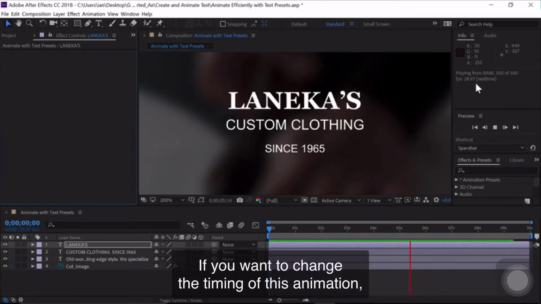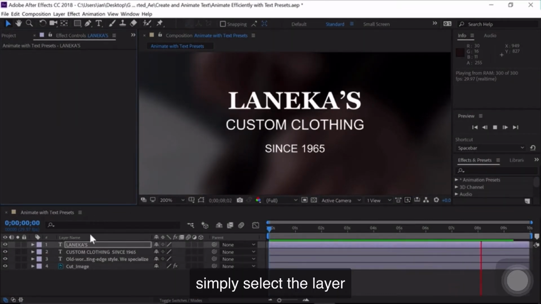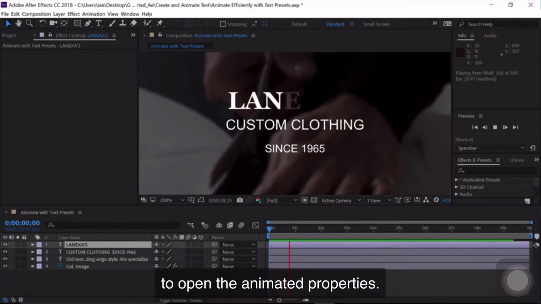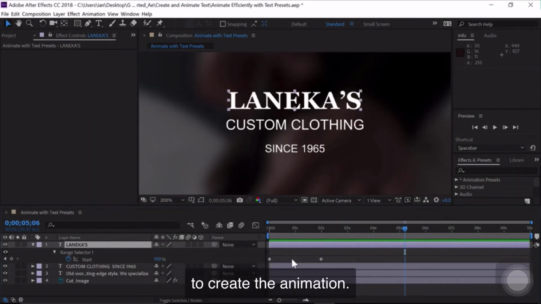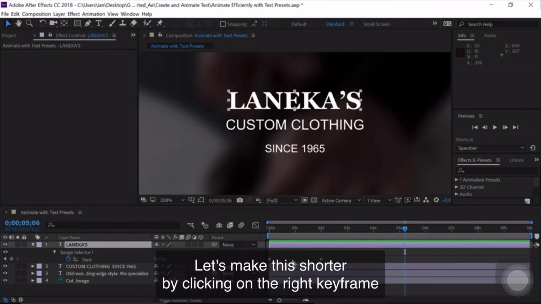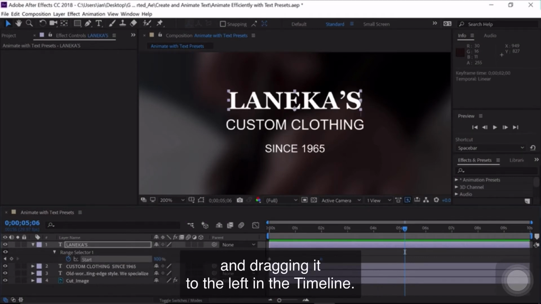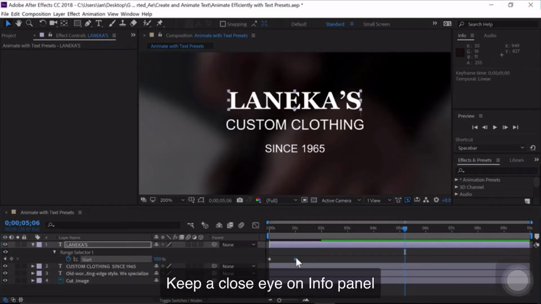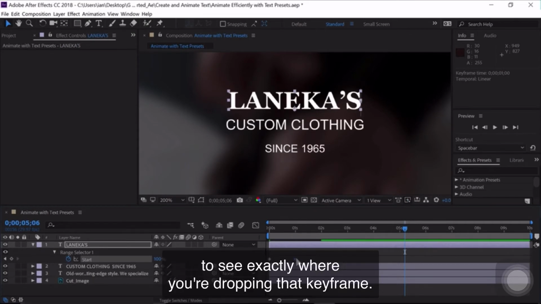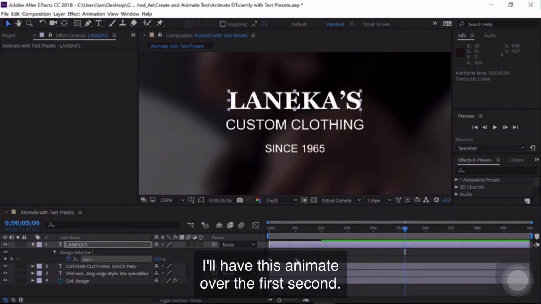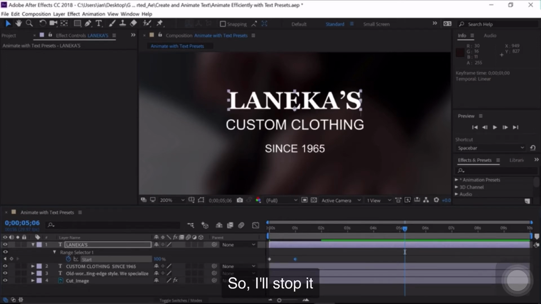If you want to change the timing of this animation, simply select the layer and then press the U key to open the animated properties. I'm going to press the spacebar to stop playback, and you'll notice we have 2 keyframes here to create the animation. Let's make this shorter by clicking on the right keyframe and dragging it to the left in the timeline. Keep a close eye on the Info panel in the upper right corner of the interface to see exactly where you're dropping that keyframe. I'll have this animate over the first second, so I'll stop it right when it gets to 100.